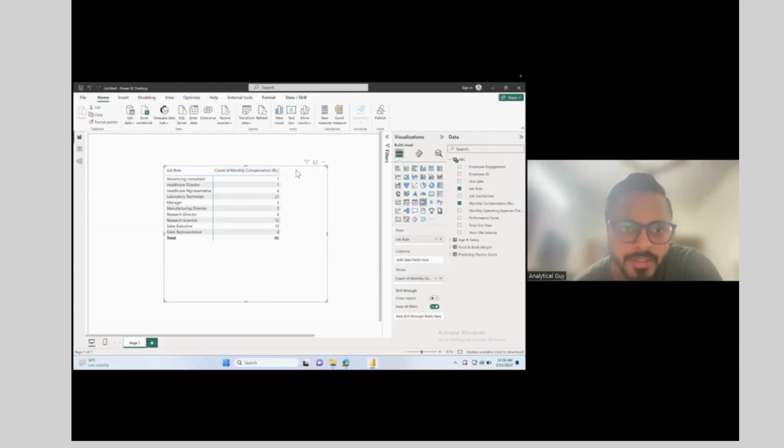So here, as you can see, we had a total of 10 job roles: advertising consultant, healthcare, 3, 4, 5, 6, 7, 8, 9, 10. For advertising consultant, there is one employee. For healthcare director, there is one employee. For healthcare representative, there are four. So there are a total of 65 employees. For sales representative, there are four, executive 10.